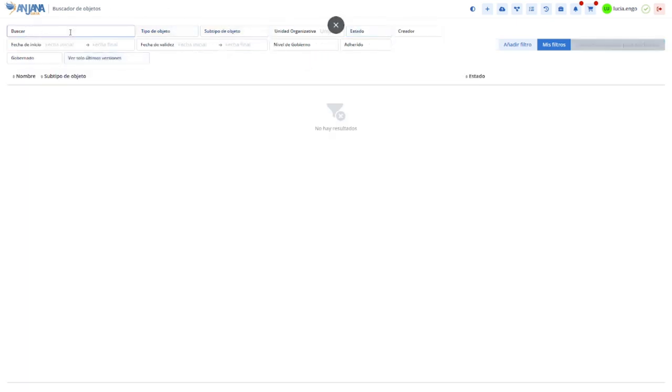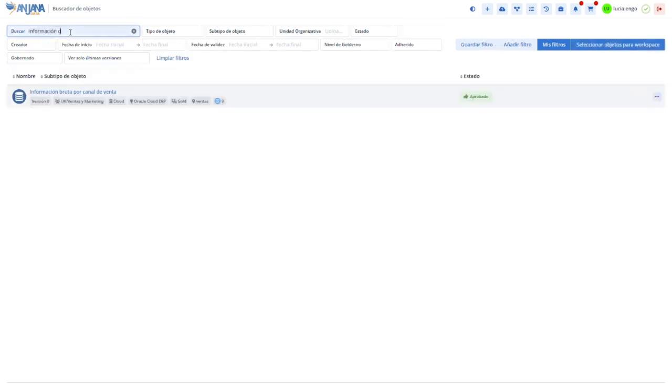In our data portal, we have a search engine that will allow us to locate the information we are looking for. For instance, I need information on sales.